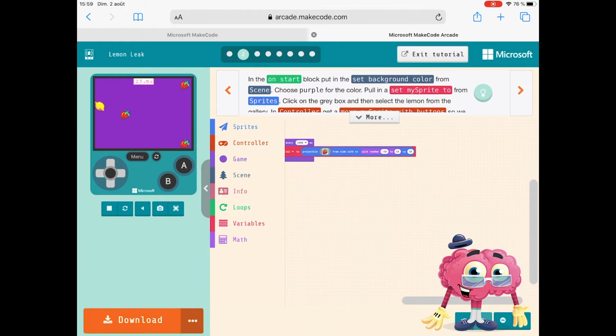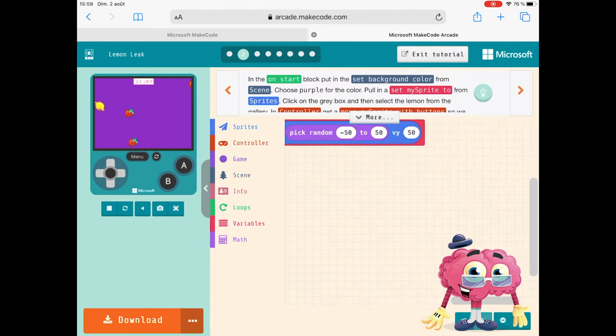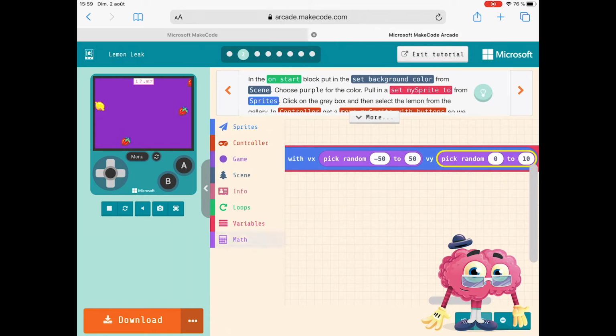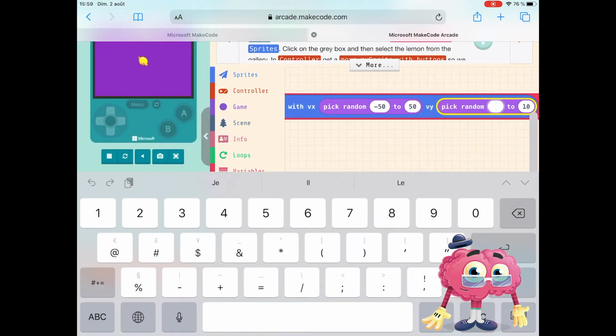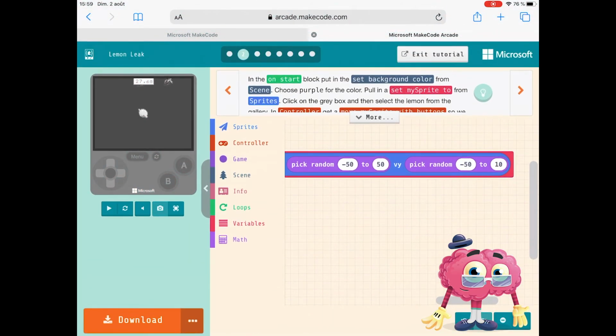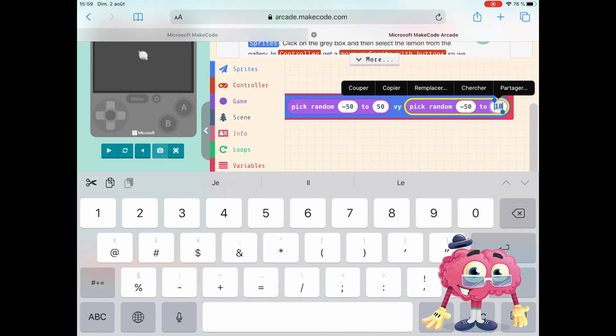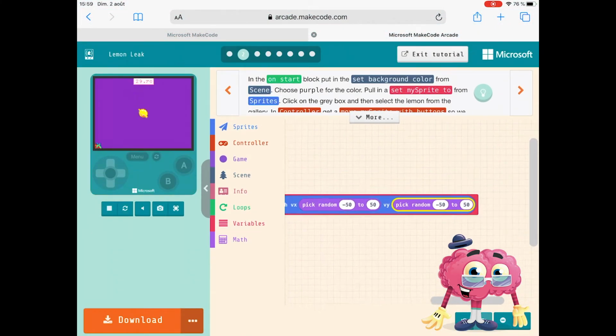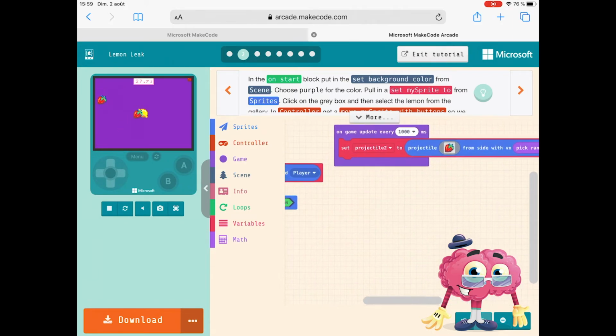And then we're going to add the same block for a second number here with the vy direction, and change once again 0 for -50 to 50. Just like that. That way, if you look at your screen, you can see that strawberries are going in every direction. This is way harder for the lemon to be able to get away.